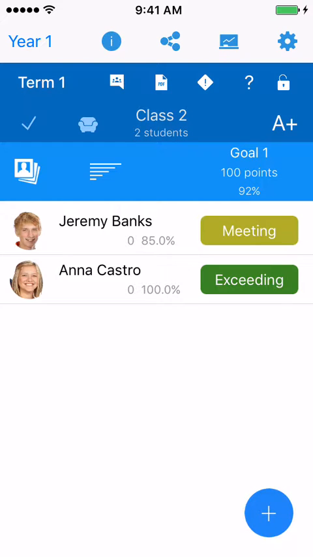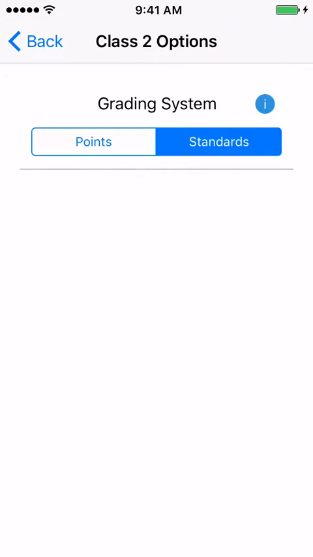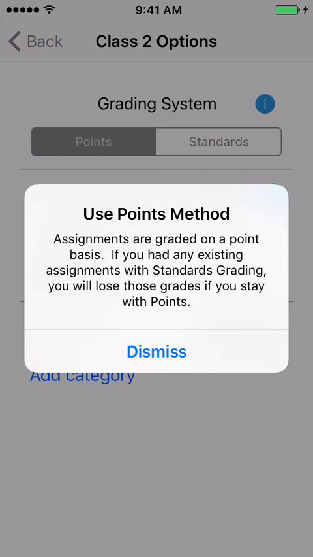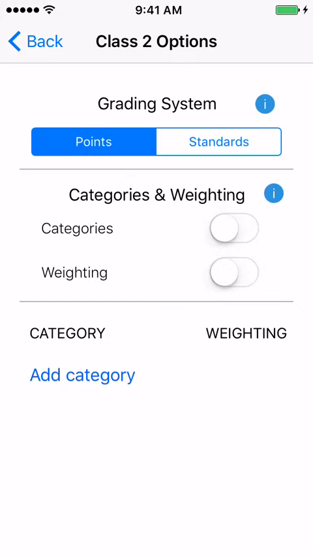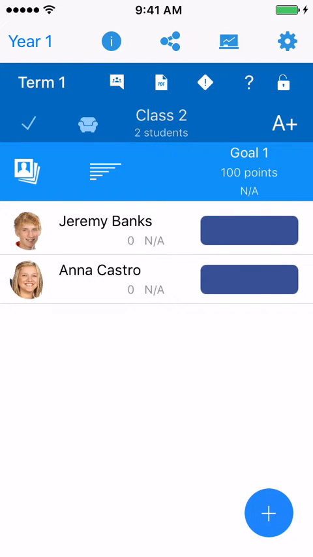You can also see at the top under goal 1, it tells you the point value, and then the average of the assignments. So right now, for the 2 students in the class, the average for this assignment is 92%. So that makes it very easy. If you want to switch, I tap on the class icon there for class settings. I switch back to points. I can do that, but I'm going to lose those standard grades. So if I go back, you'll see the grades are empty there.